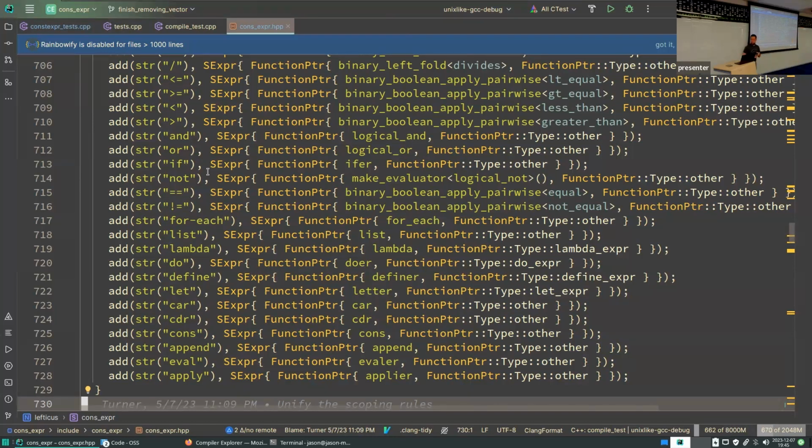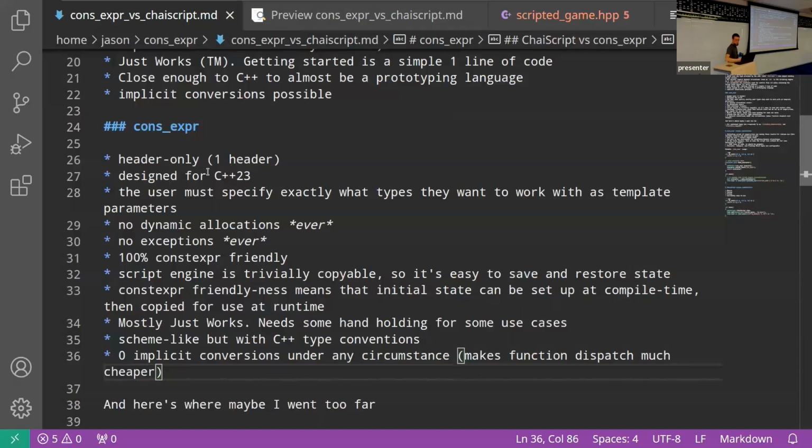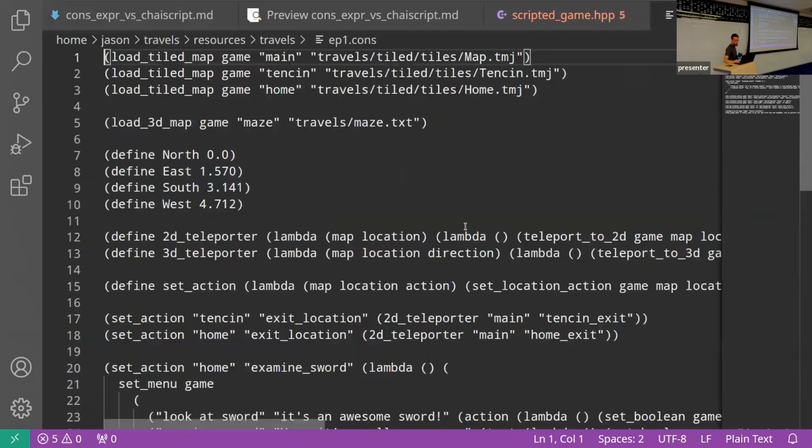I have no idea if you all are like, why are we even looking at this? But this is some of the script for my game engine. Like if I have a 2D teleporter and a 3D teleporter, oh, my game engine has 2D and 3D modes because I'm doing things with my time right now.